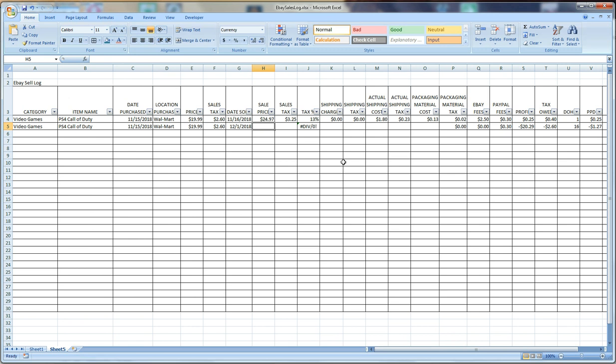Once you hit that, the sales price, let's say we sold this one for $35, but no sales tax. And the shipping charged, we charged 0, or let's say we charged $1. And the shipping tax on that was 0 because we sold it to the States. Actual shipping cost us $2.95, and the tax was 38 cents. Material cost was 13 cents.